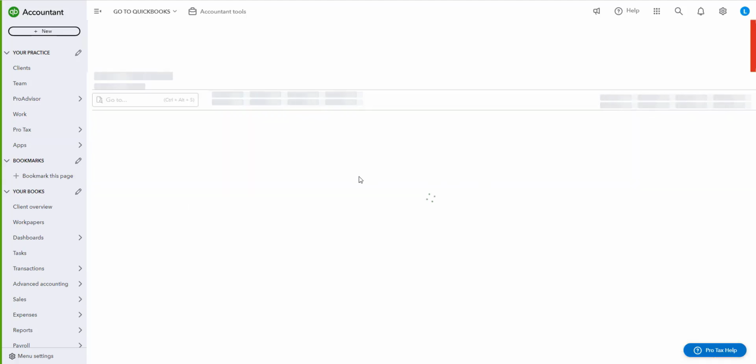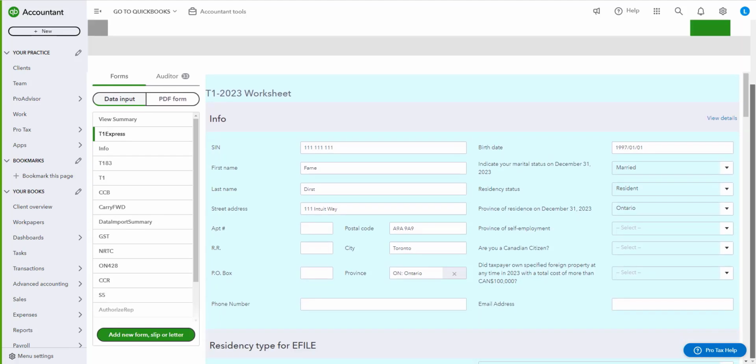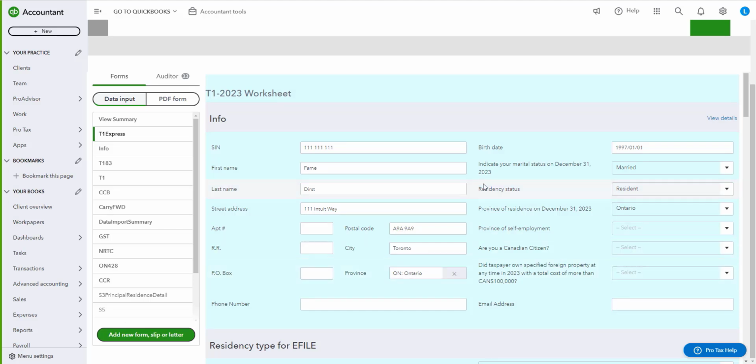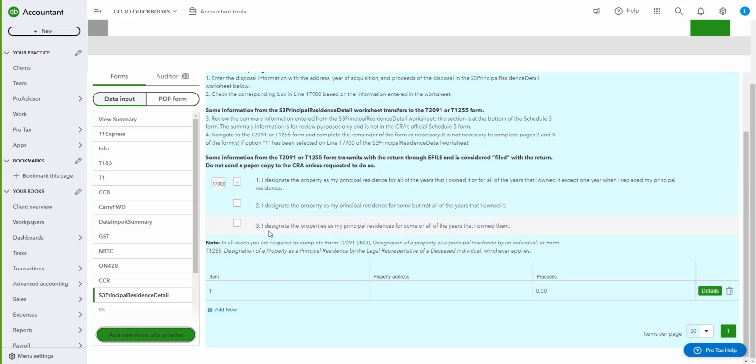Now, what I'm going to do is go back to our taxpayer's return. And I'm going to add new form slip or letter and add the S3 principal residence detail form to the return. Once that's added, you're going to want to make a designation here under line 17900.